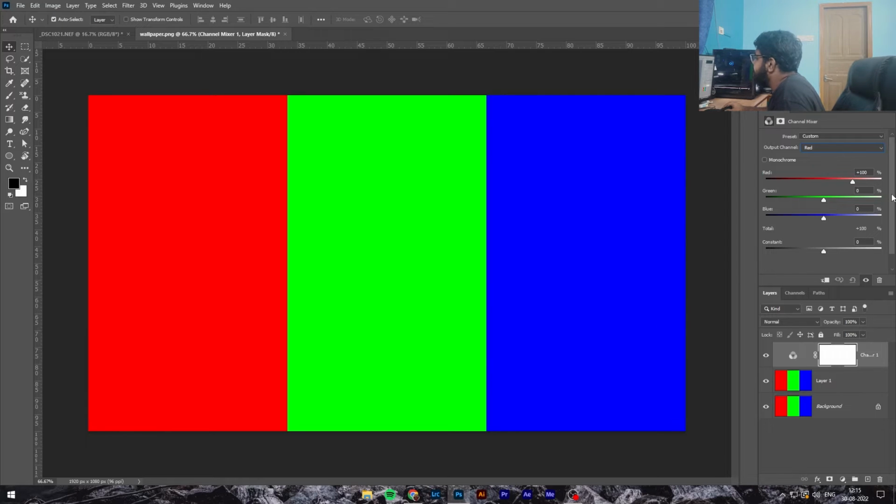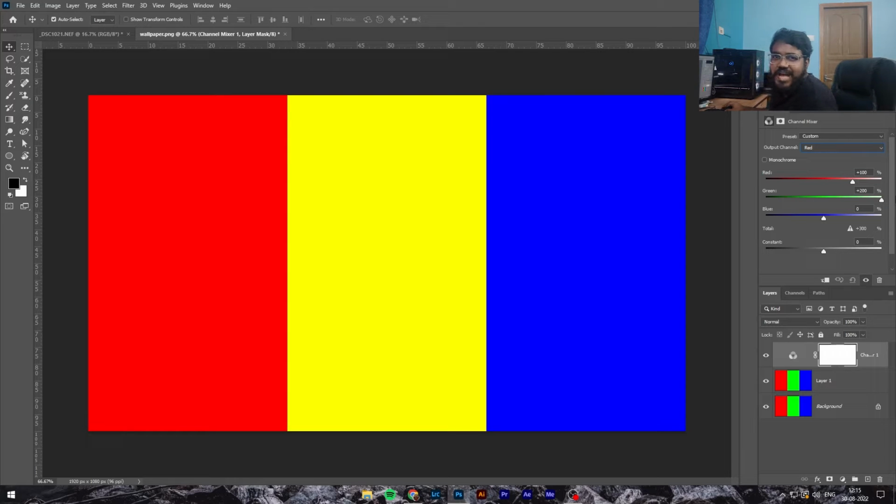Okay, so let's say I want to add red to the green channel, and it's becoming yellow. Now it looks like the flag of Chad or Romania, whatever. I don't know, there are two flags that look incredibly similar. Okay, so that's that. Let's revert.